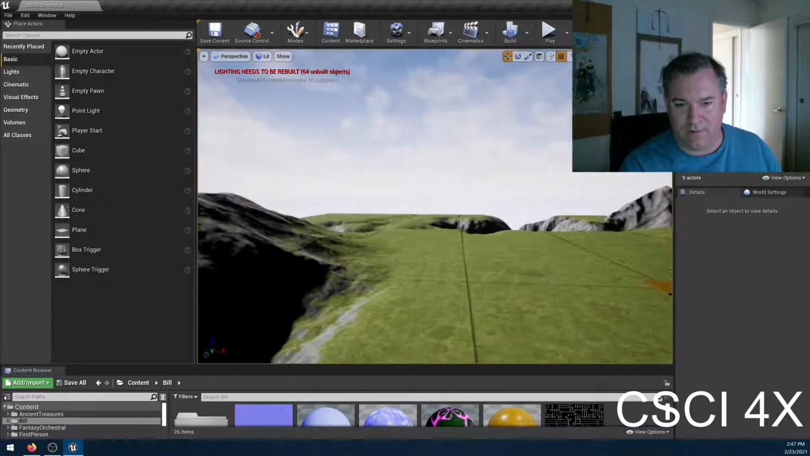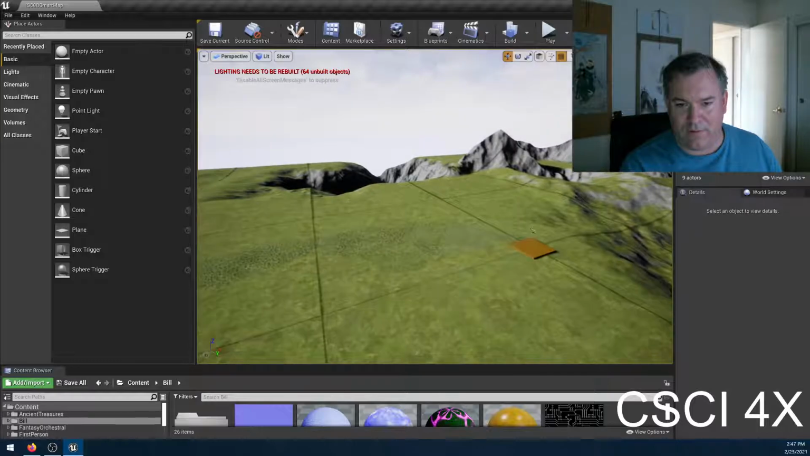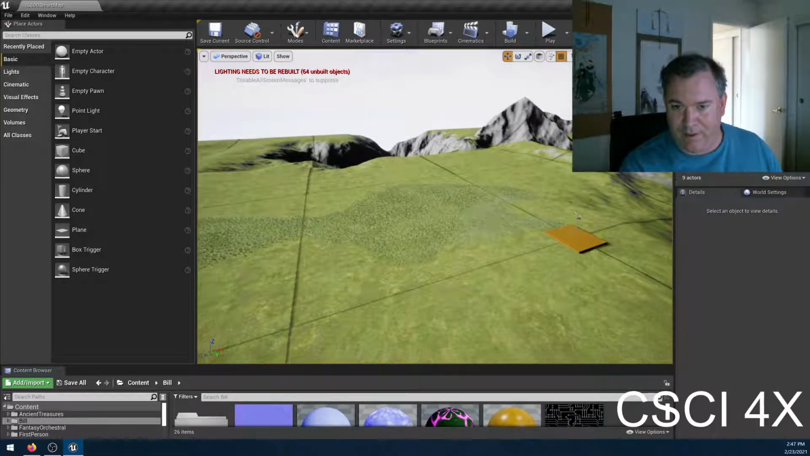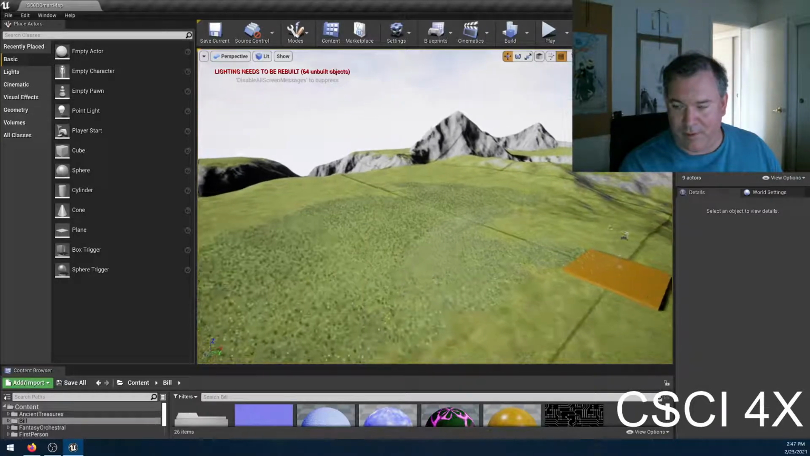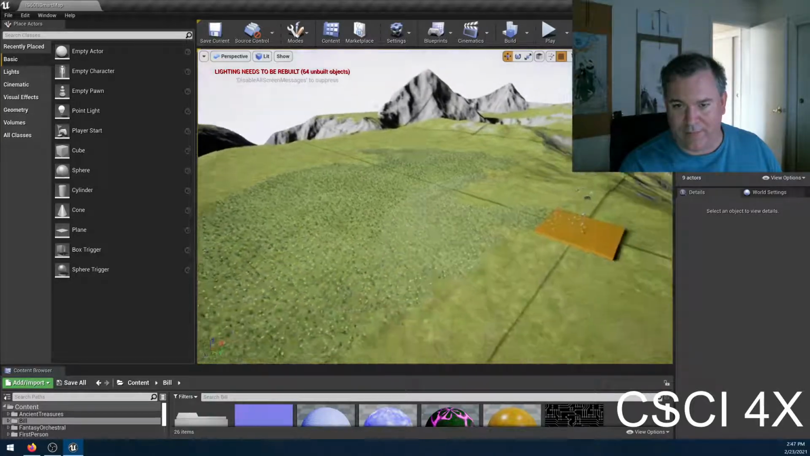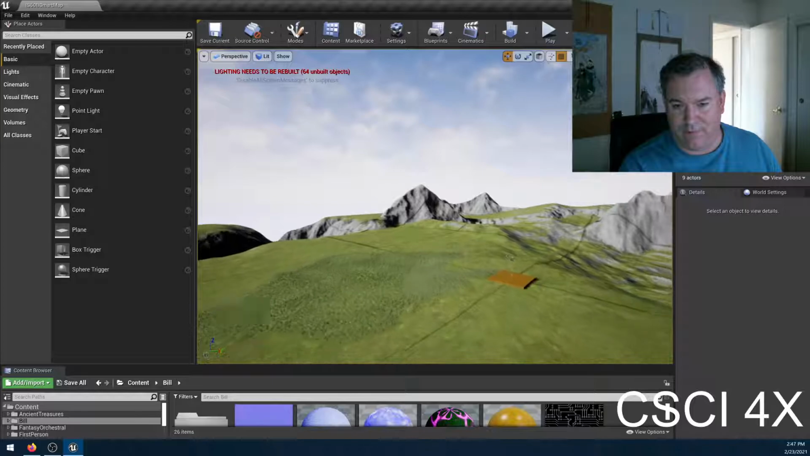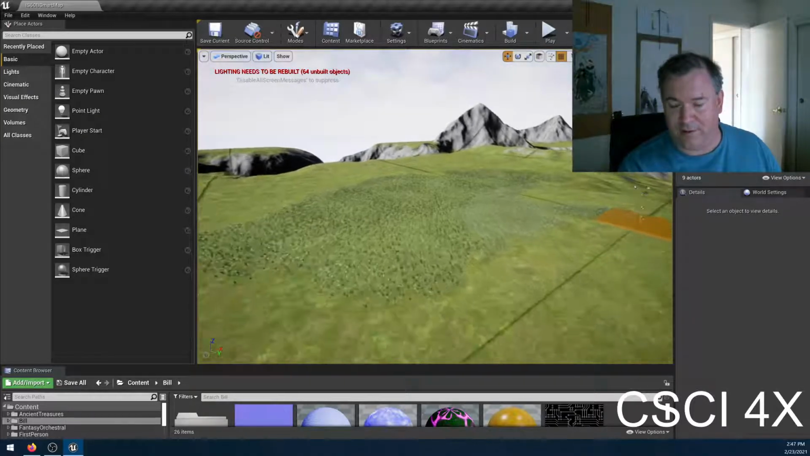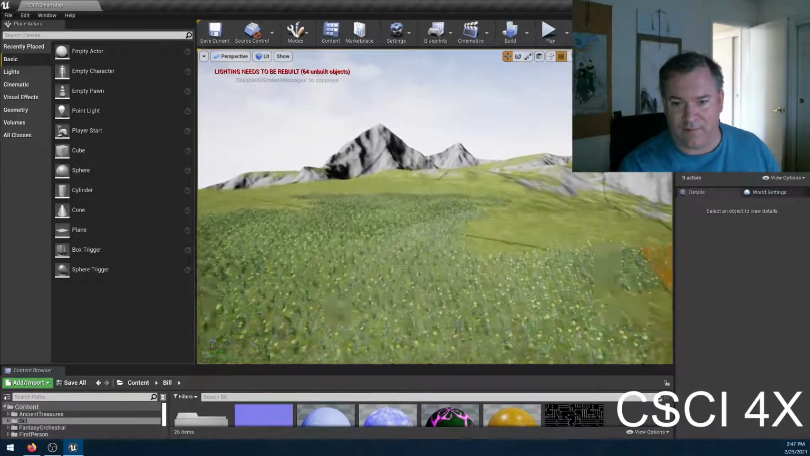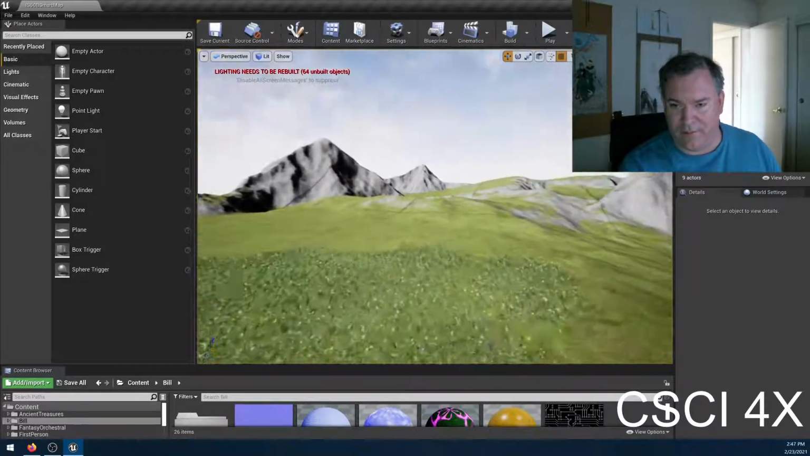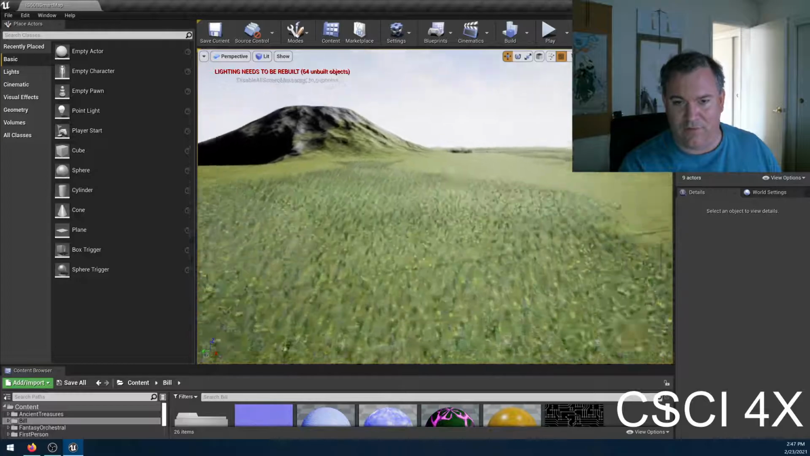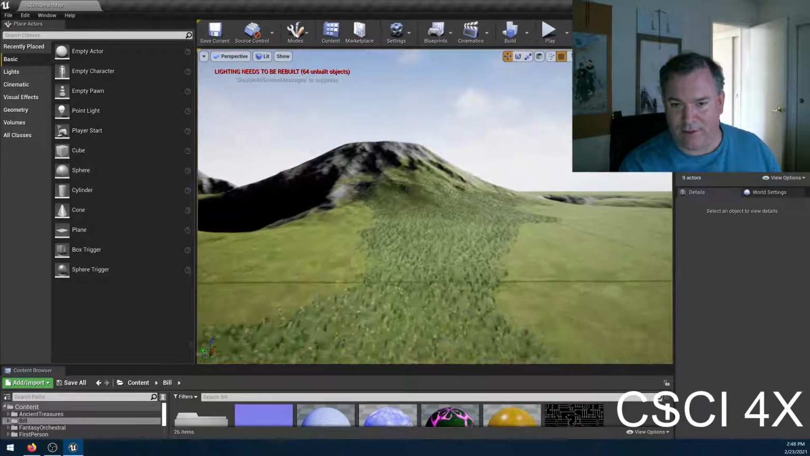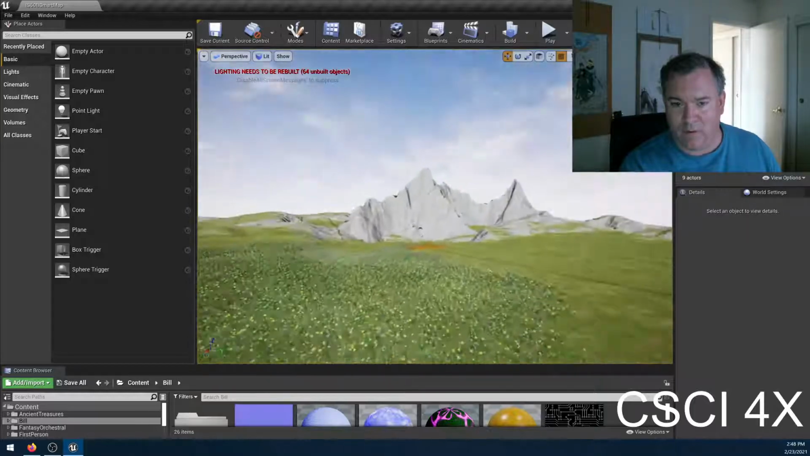As you get closer, do you see how the flowers are filling in here? There is a far clipping plane on the foliage, so after I think it's like 100 meters, it stops drawing. That's a setting you can set. It's not necessarily part of the engine itself. You can choose how far away the foliage draws. You can see the flowers filling in up there as I get closer to it.